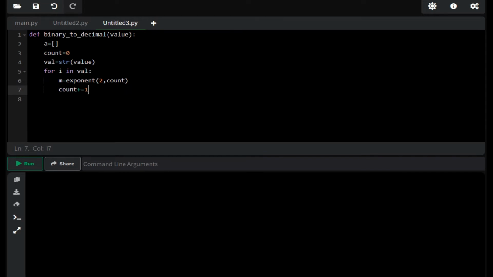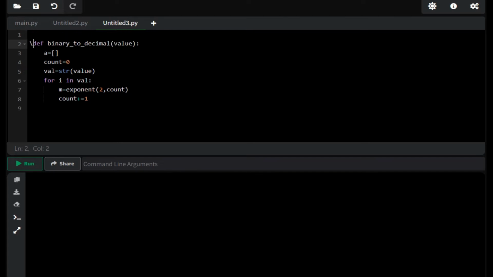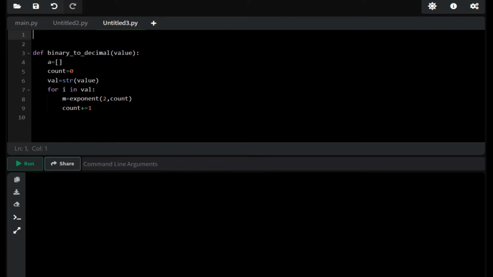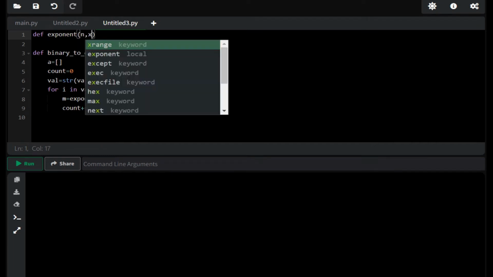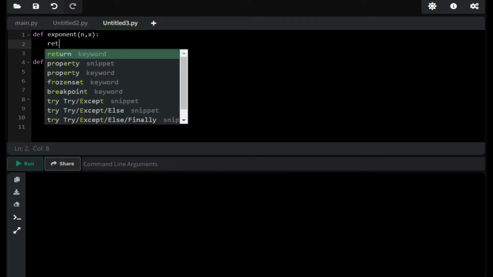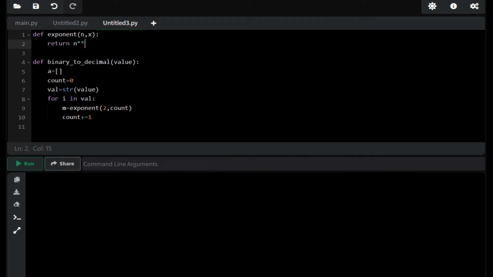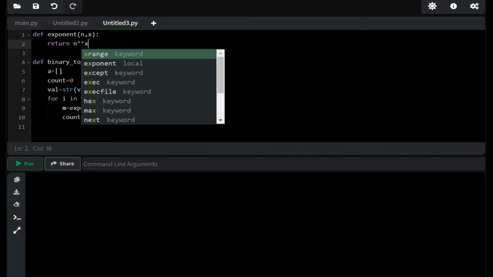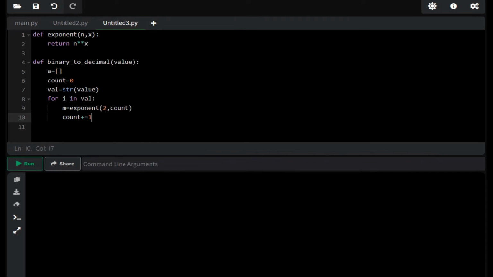Okay, before that let's create an exponent function, def exponent(n, x). It will return n to the power x. Okay, we're done here.